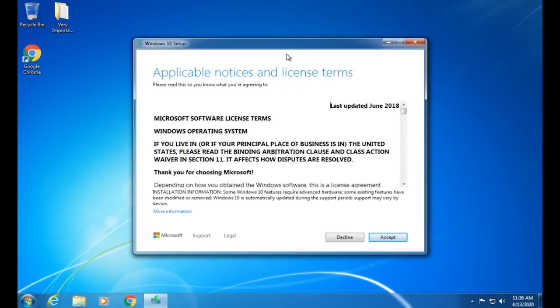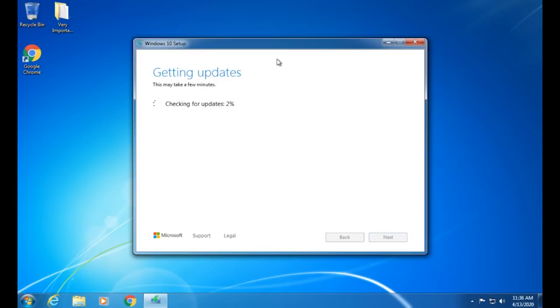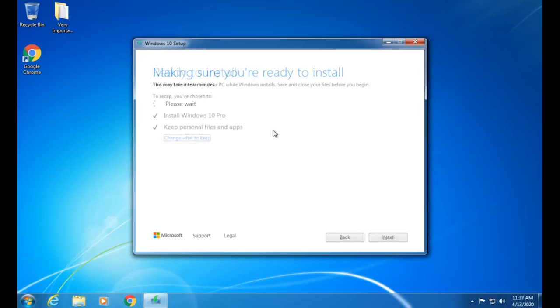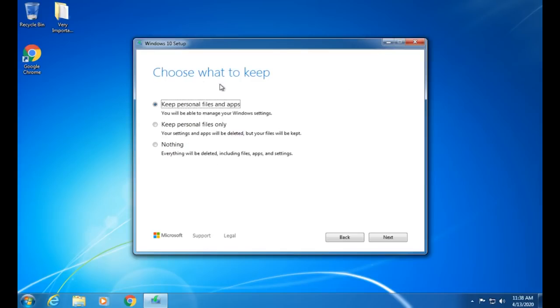And now you need to accept the license terms once again, and now it is getting updates, so it may take a few minutes. Okay, it's done with updates, and now it's making sure that we're ready to install. And now we are at the kind of like conclusion screen. So I'm on Windows 7 Ultimate, so it's going to give me Windows 10 Pro. And very important, right here, keep personal files and apps. You need to click on change what to keep. And you need to make sure that it is on keep personal files and apps.